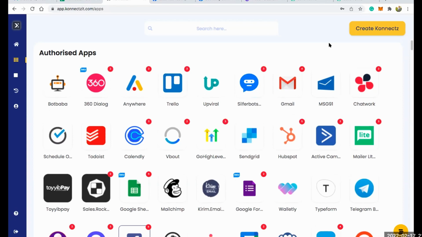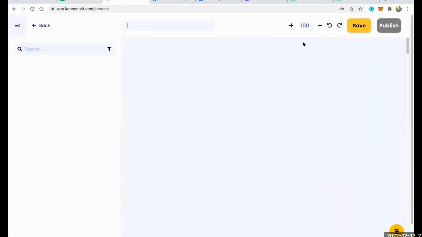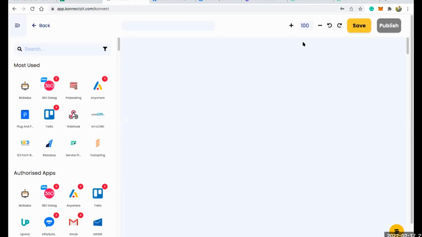Now I will show you an example use case of how to build a workflow for these two types of apps, the authorized apps and the webhook apps. Let's get started by clicking on create connects. I will name my connects Facebook lead ads to Google Sheet. The use case is: whenever there is a new lead on Facebook lead ads, I'm going to create a new row inside Google Sheet. Both are authorized apps, and I already authorized those accounts previously.